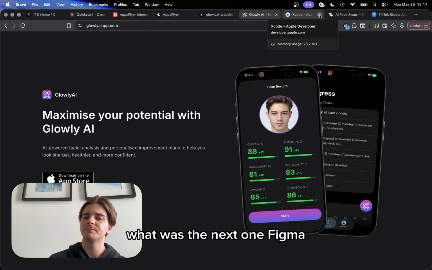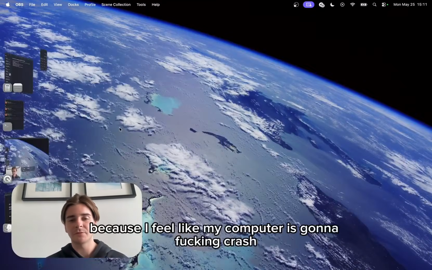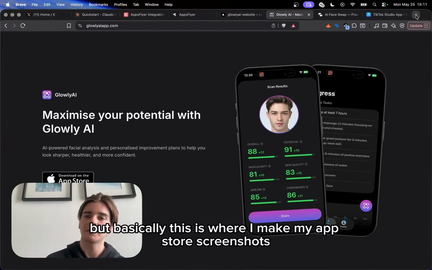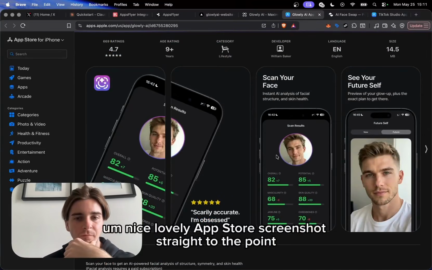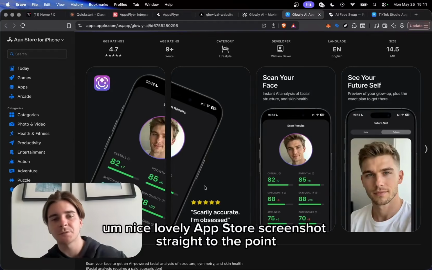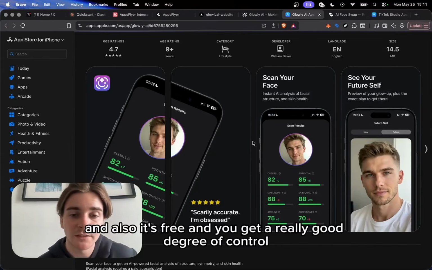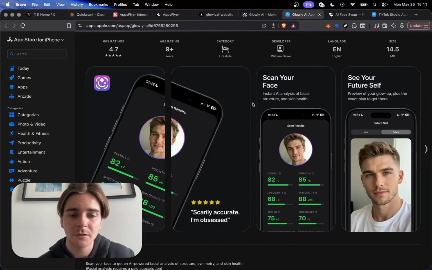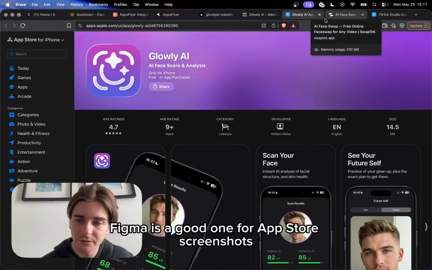What was the next one? Figma. Now, I'm not going to open Figma because I feel like my computer's going to crash. But basically, this is where I make my App Store screenshots, which you can see here, right? Nice, lovely App Store screenshots, straight to the point. I like Figma just because I'm familiar with it, and also it's free, and you get a really good degree of control. It's very consumer friendly. I love consumer friendlyism. So yeah, Figma is a good one for App Store screenshots.